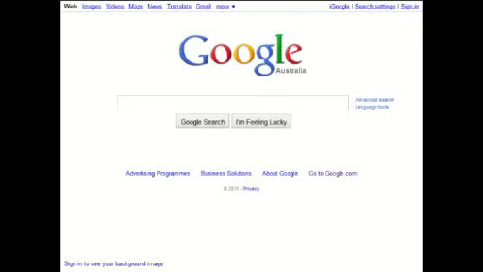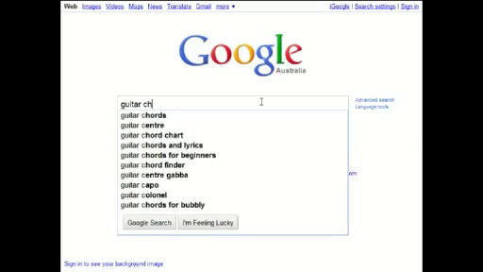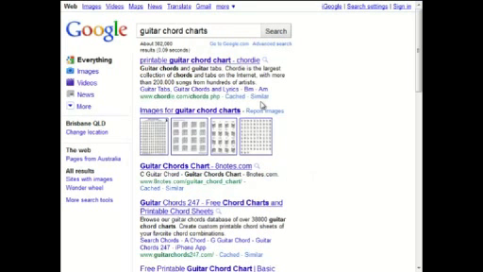Okay, so here we are. We've got Google up on the screen now, and it doesn't matter what browser you're using. I personally use Firefox, but if you're using Explorer or Chrome, it doesn't really matter. Now, go to google.com, and if you type in guitar chord charts and hit enter or search, you should be brought up some search results similar to mine.